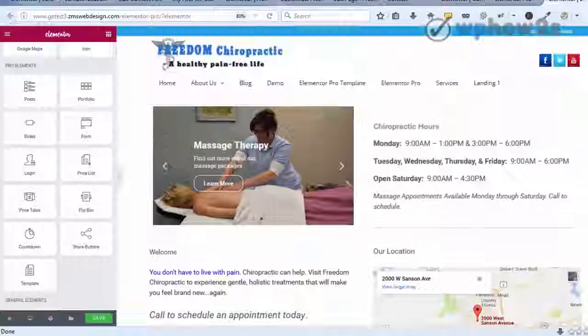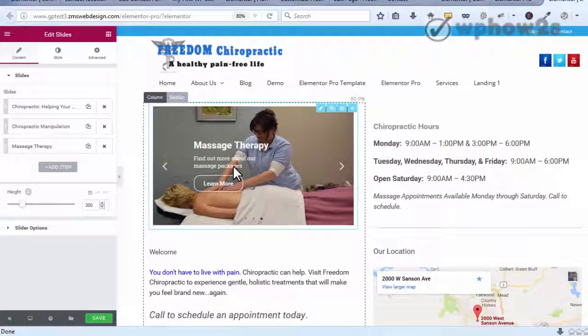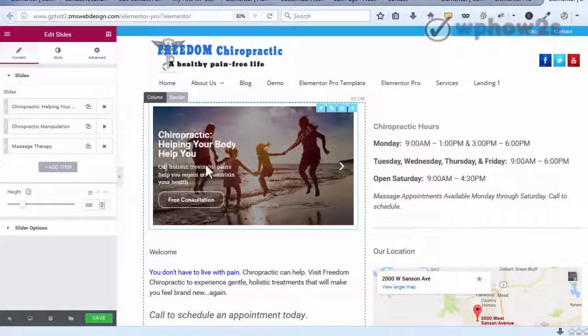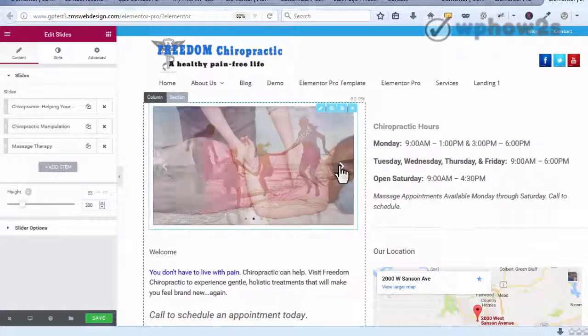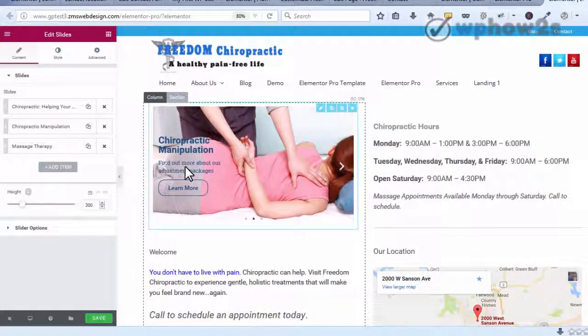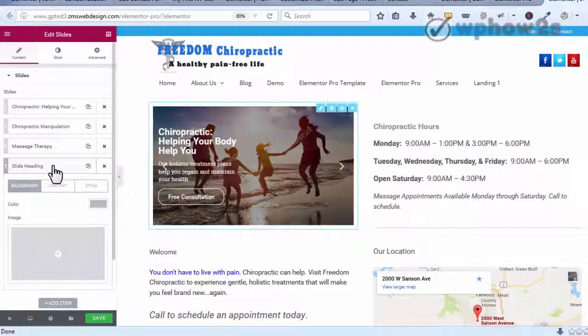So let's take a look at this slides element. I'll click inside right here. Here are our 3 slides. You notice there's different text here, different locations. This one has it over here on the left, kind of center. This one has it over on the left too, but the text is a different color. Let's take a look at how we did that, or at least go over the basics of using the slides element. I'll click Add Item.